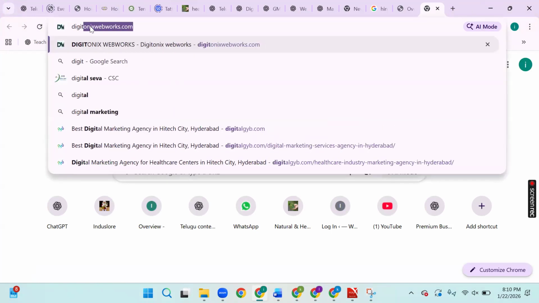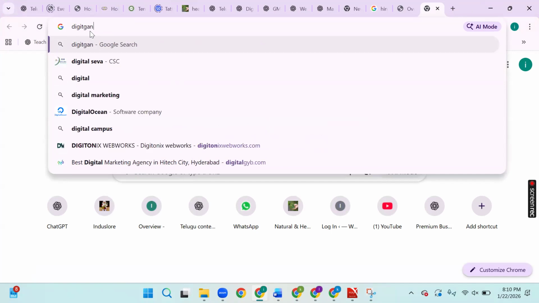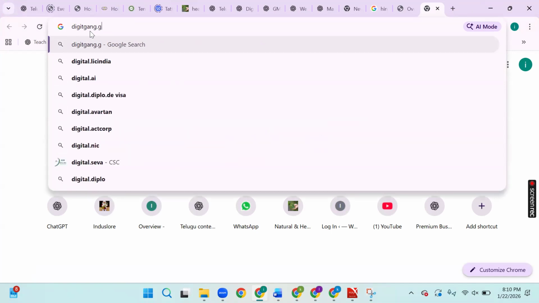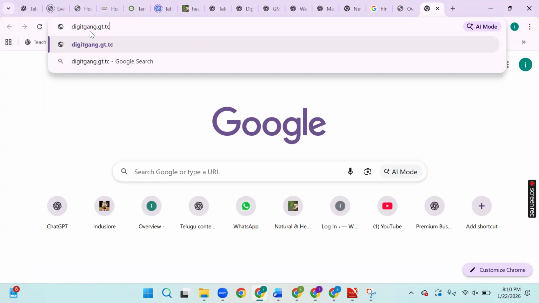Gangadhar garu, it is digit gang kada? Yes, sir. Digit gang. gt.tc. Yes.